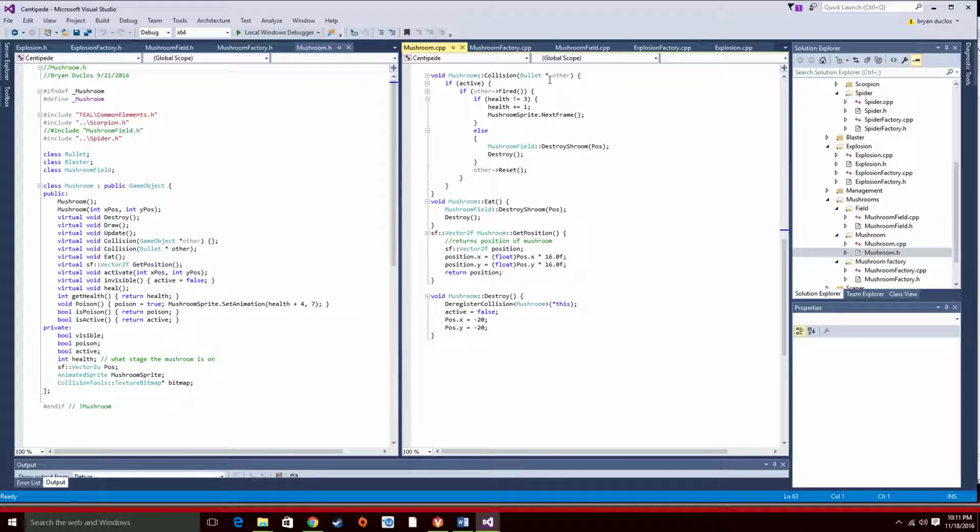Collision. Here we have, if it's active, if we collide with a fired bullet, and if the health is not at its maximum, or rather, it's kind of inverse, lowest health. The higher you go in the health, the lower your health actually is. We add 1 to the health and go to the next frame. If it is at the maximum health, so if it's the smallest it can be, then we destroy the mushroom at the position. This is called in the mushroom field, so this is what I'm talking about with the callback. Then we call destroy and reset the bullet.